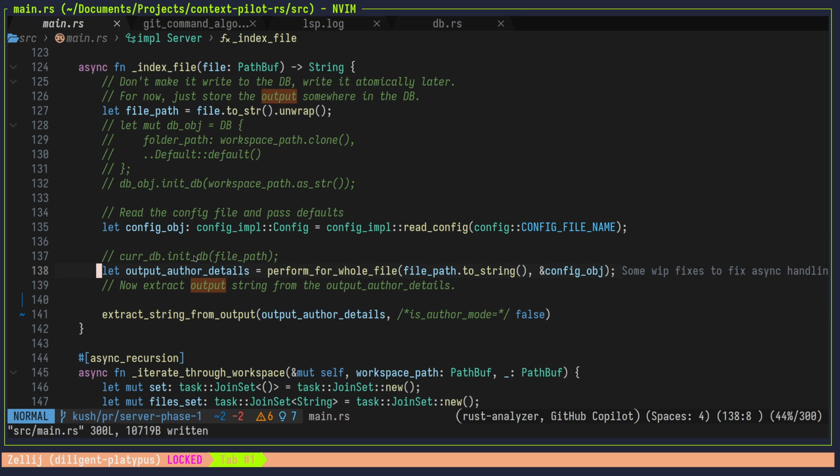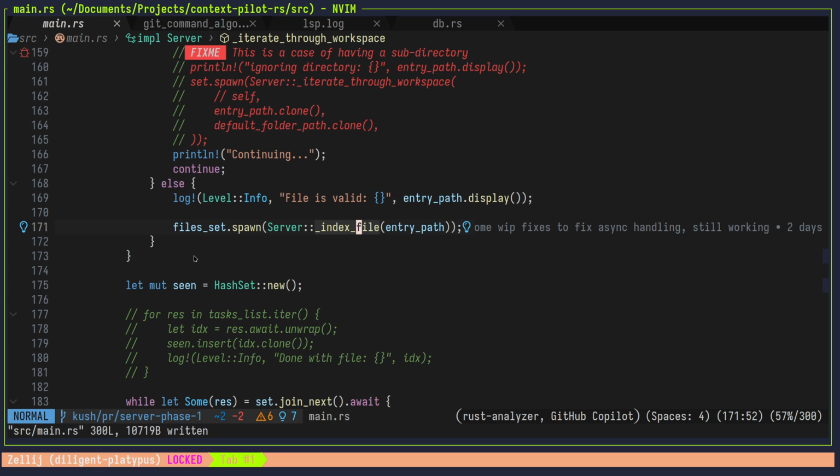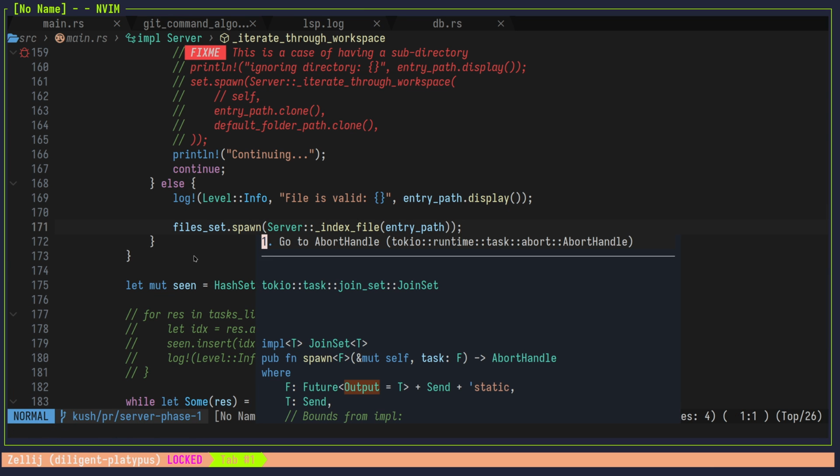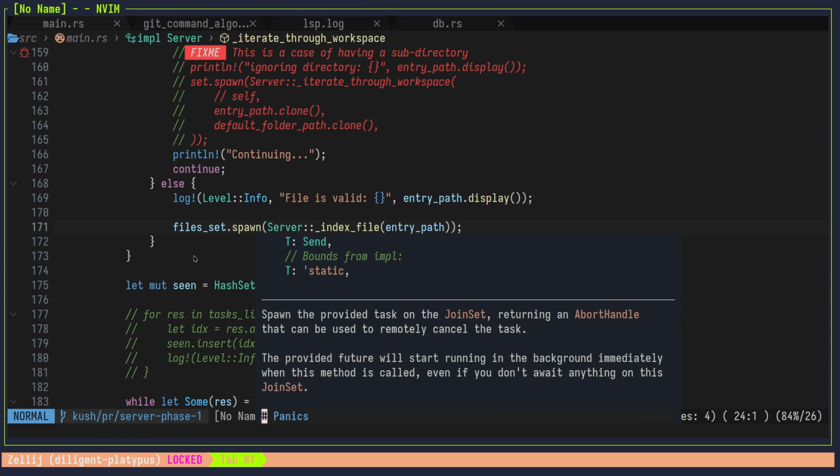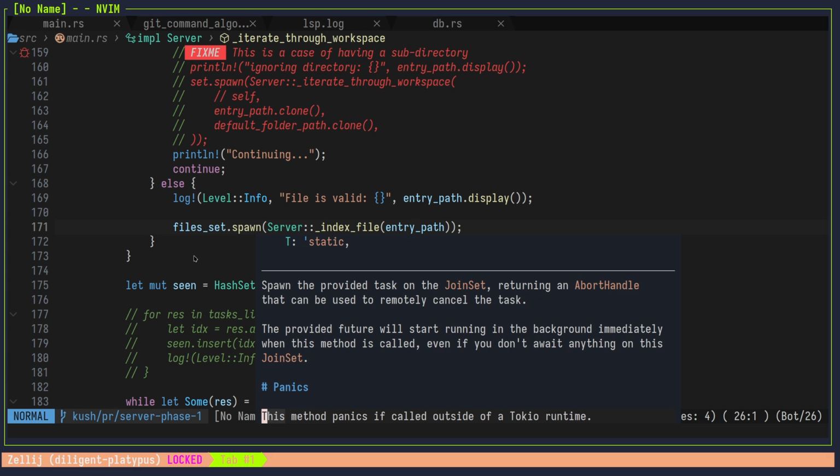The point is we want to append this to a DB right away. So if you see, we are doing file set spawn, right? And let's just look at this, for example. Okay, sorry. So what does it do? How do I get the output? It spawns it, but it does not immediately complete. The provided future will start running in the background immediately when this method is called, even if you don't await anything on the join set.